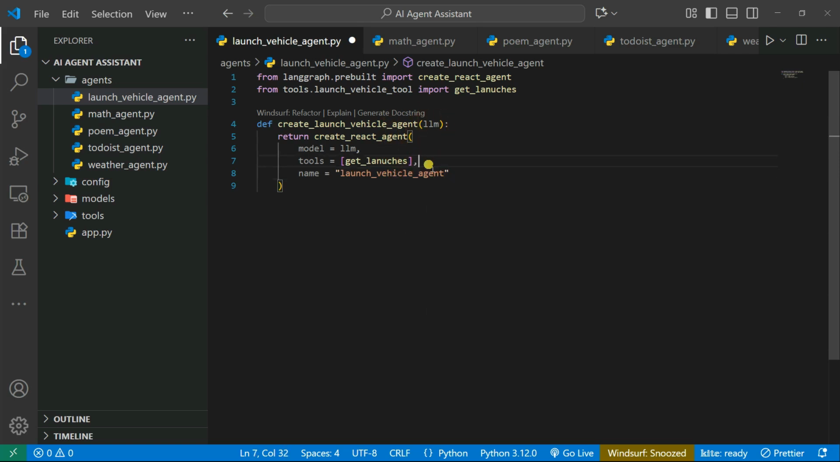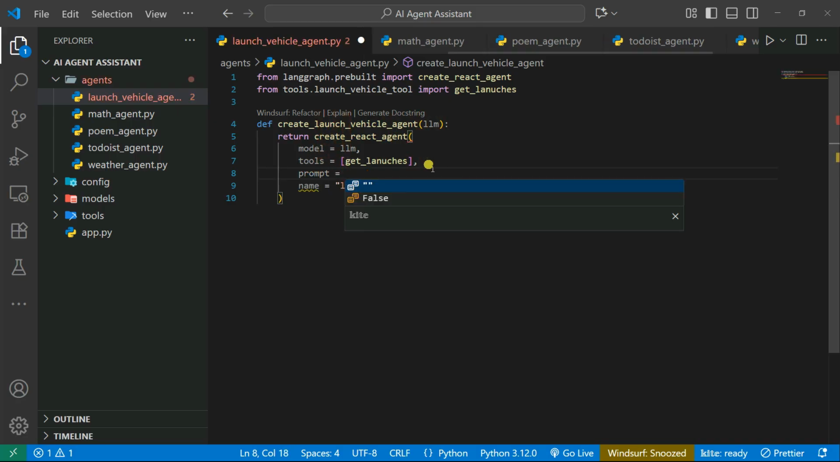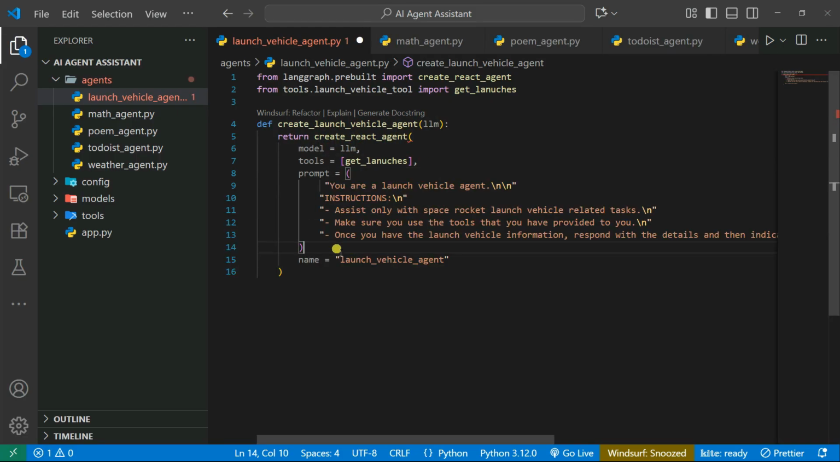Okay, now to give it the special thing that's called the prompt. So I'm simply going to give it the prompt. Once I give it the prompt that you can see, "You are a launch vehicle agent," we give some instructions. Assist only with space rocket launch vehicle related tasks, and make sure you use the tools that have been provided to you.